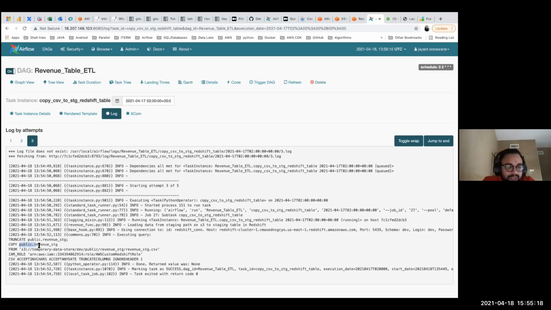So you have to give the target table name, then the source, that is, the path where the actual data set lies. So this is the path. Then you have to specify an IAM role. Basically, an IAM role in AWS means what kind of permissions this Redshift has to perform the operation. And these are a bunch of optional Redshift copy options.